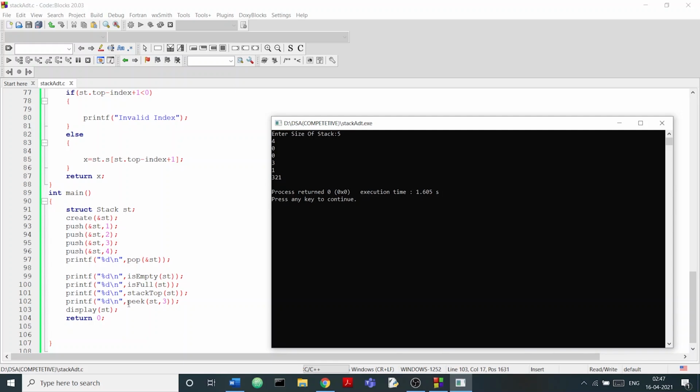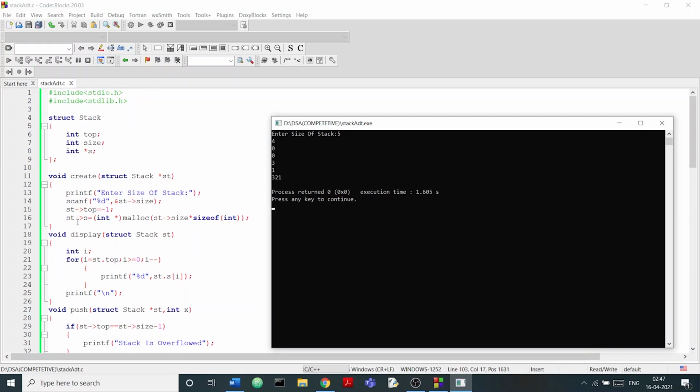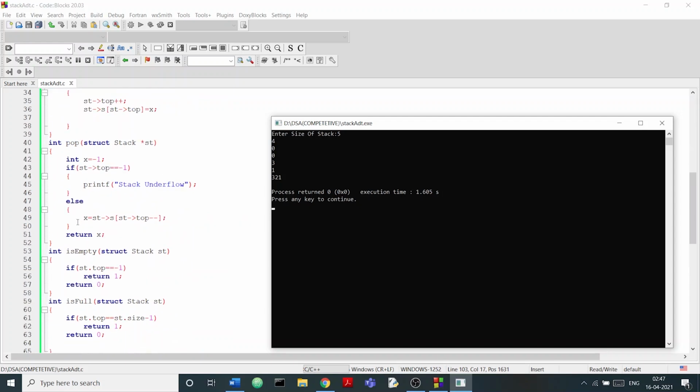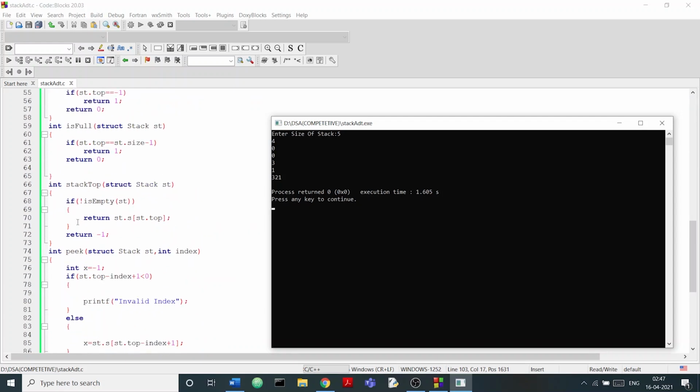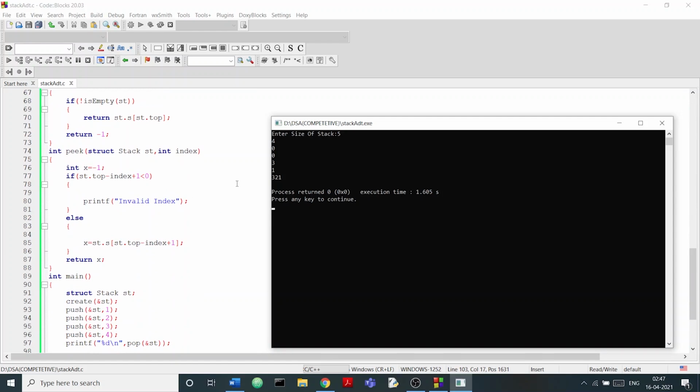Now when I call the display function, it starts from the top. Okay, so last in first out, so last in was 3, after that 2 and 1. Okay, so we are seeing that all the functions that we have used are working correctly. So create, display, pop, push, is empty, is full, stack top, and peek functions are working correctly.